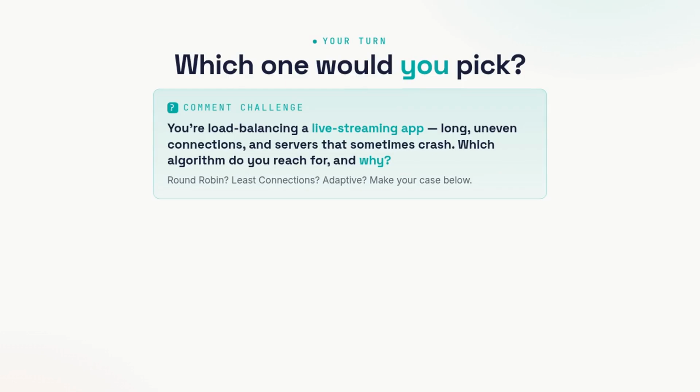So before you go, one question, and I genuinely want your answer. Imagine you're load balancing a live streaming app. The connections are long and uneven, some users stay for hours, and every now and then a server just falls over. Out of the 6 we covered, which algorithm would you reach for and why? Round robin, least connections, adaptive. There's a good case for a few of them, so make yours in the comments.